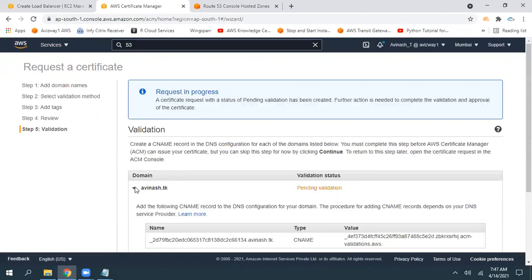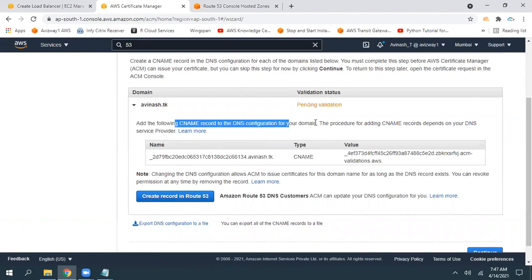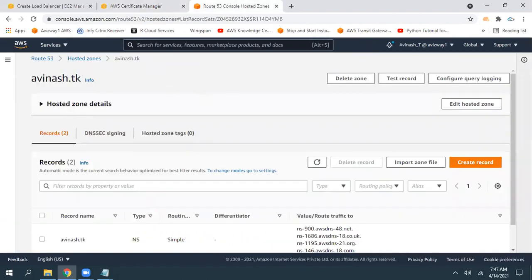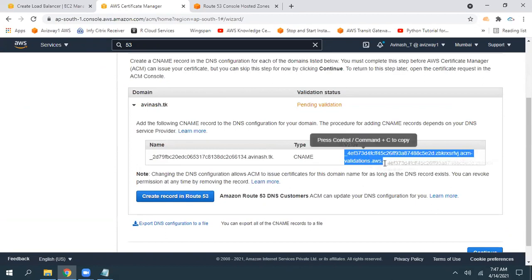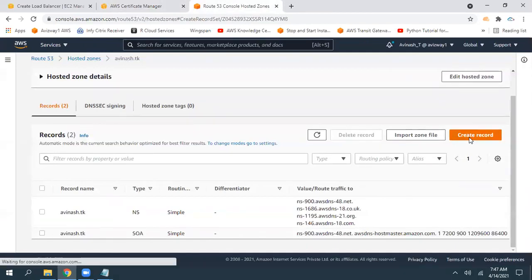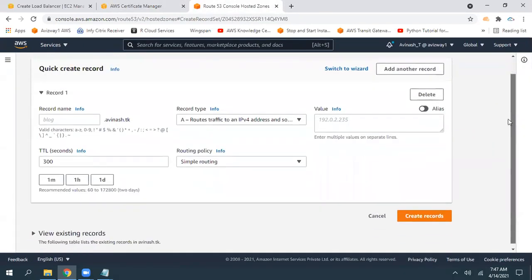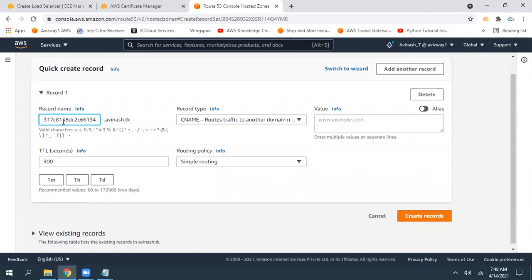Now we need to prove the ownership as I mentioned. How can we prove the ownership? We need to create a CNAME record in the hosted zone. The record name should be this, the record value should be this, and the record type should be CNAME. If you are using Route 53, a single click can do that. Otherwise, go to Route 53, create record. What is the record type? CNAME. Pick the CNAME, and the record name we need to give here. This is the record name. Copy this and provide it here.